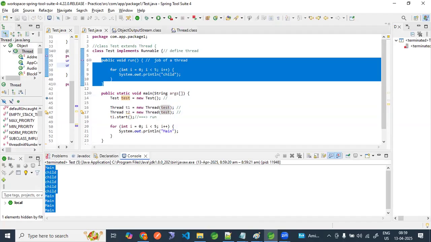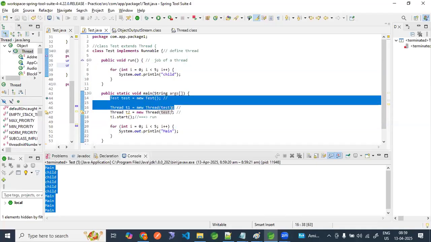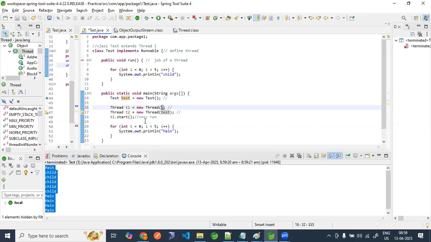See, main and child both run, right? In which order? We don't know. But the main thread also runs, and the child thread also runs. We have established the relation now. Now remove this test from here, fine, and make it T2.